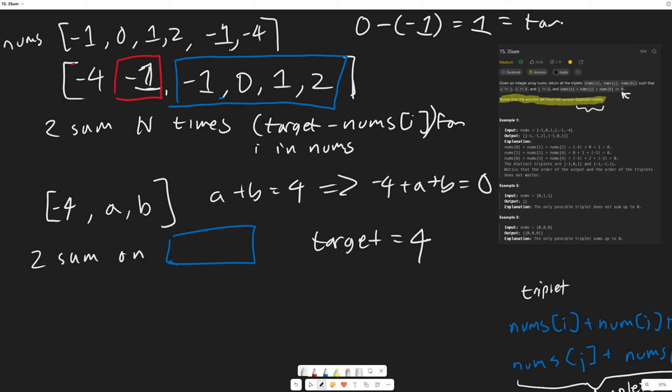This is our target. Let me do that for you really quickly. If our left pointer is here and our right pointer is here, well, we can see that -1 plus 2 is equal to 1. So we found a good triplet. We found a triplet that adds to 0. That triplet is -1, as well as -1 and 2, which are L and R. So that's how we do it.